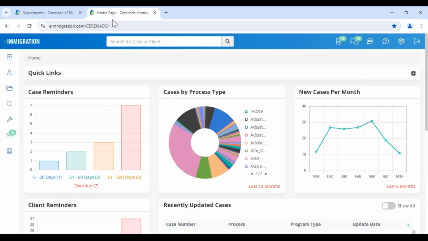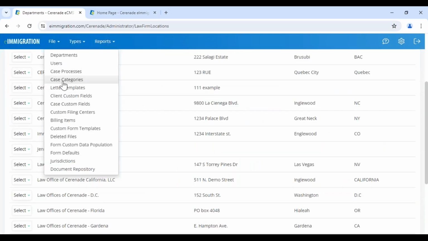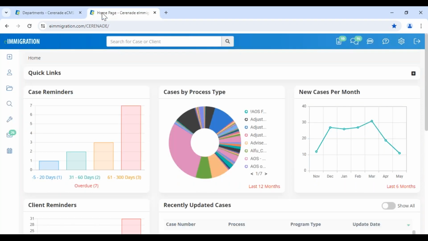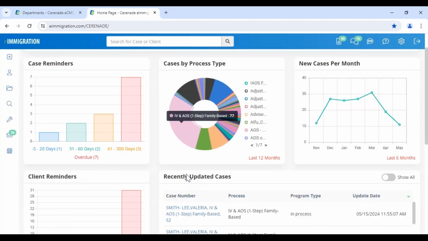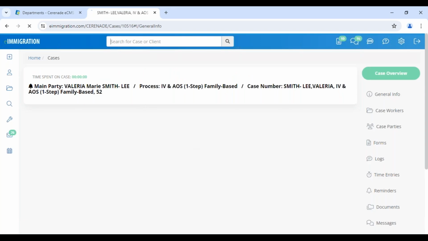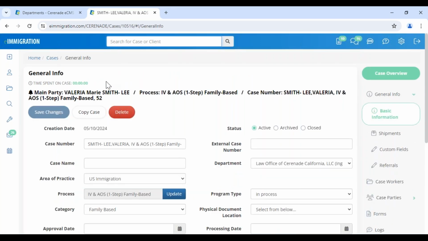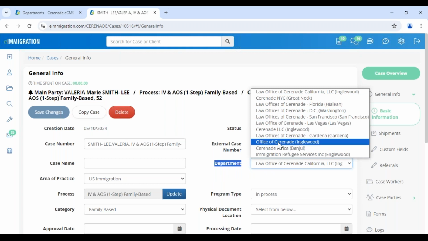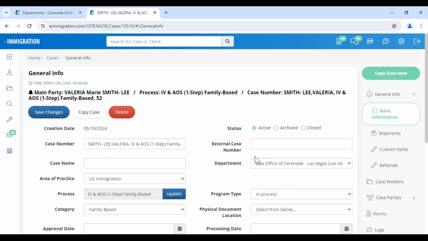Just to give you an idea, let me quickly switch. By the way, I'm going to be doing this a lot, back and forth, because I not only want to show you how to customize the system, but why. What's the actual application? Just to connect the dots. So when you create a case, you'll notice that it says department. This is what I'm talking about, where you can select that this case belongs to this location, and then run reports. How many cases do we have for our office in Las Vegas?